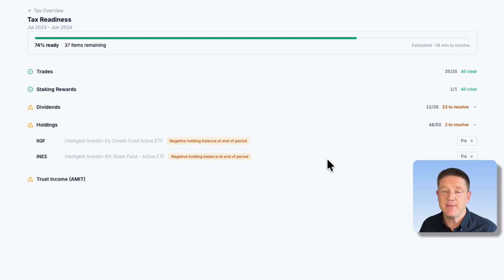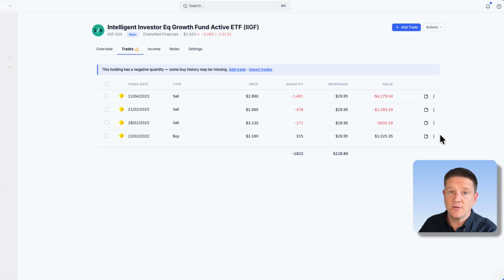I'm missing maybe the opening trade. So if I was to click on fix, it'll take me to the holding, which is fantastic. And it takes me to the trades tab. This one is saying that I've got a negative quantity.